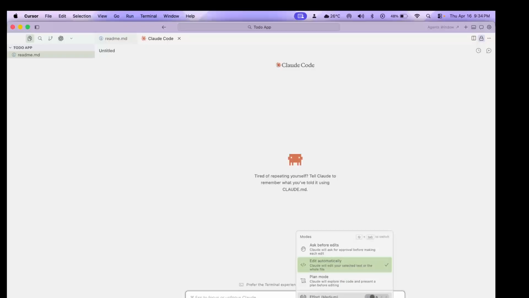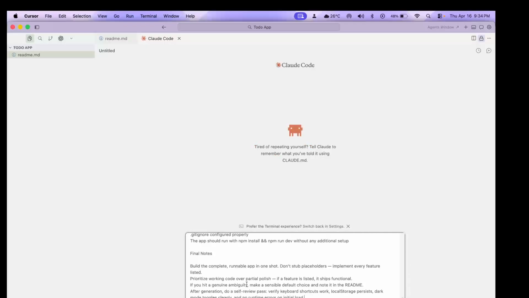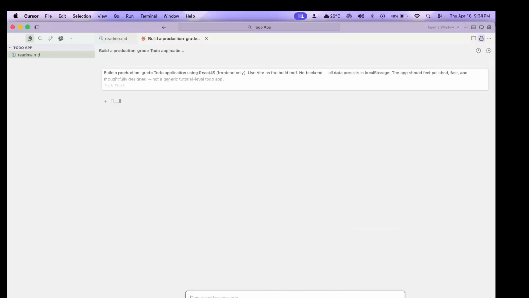Let me change the effort to medium itself. I think medium is fine. Edit automatically is also fine. I have provided the complete prompt now. Let's see how well it creates this application.